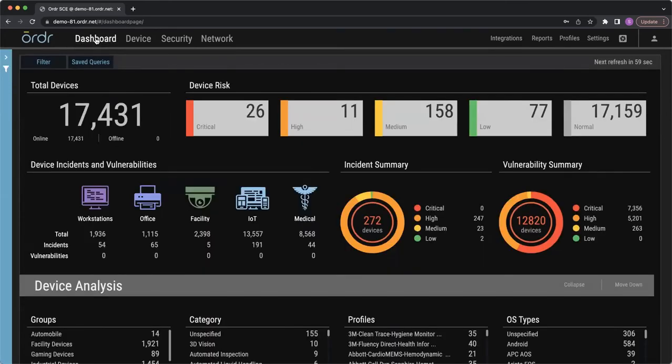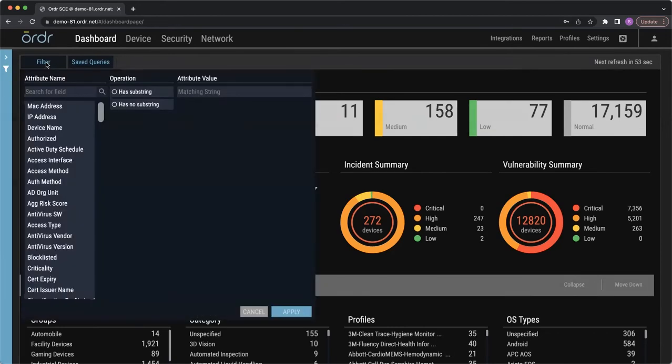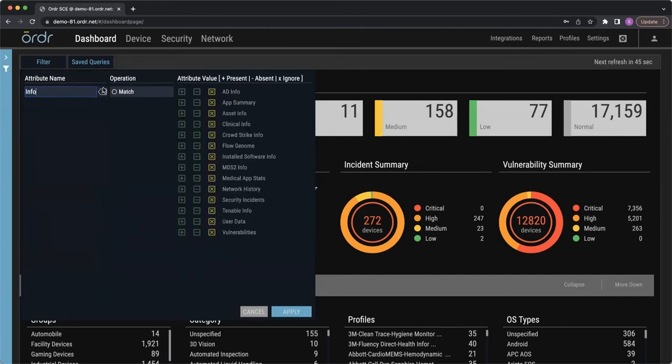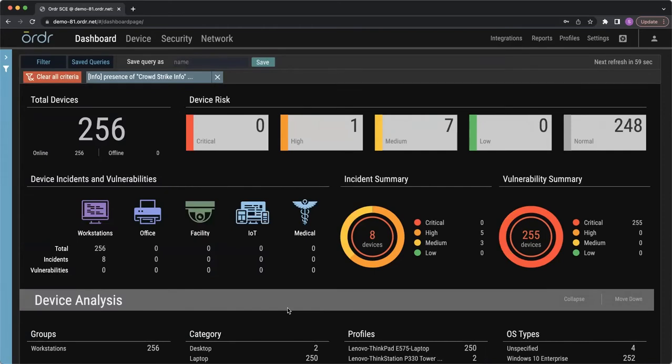Once you are done with it, this is where it gets very interesting. The very first thing I wanted to know is how many devices have a CrowdStrike agent on them. If I go into this filter and type info, I can look into all the integrations available on this particular demo system. For now, the goal is to look at CrowdStrike. I simply say plus for CrowdStrike and apply. It filters out 256 devices that have CrowdStrike out of the 17,000 devices. Again, this is for demo purposes. This is not a right reflection of what customers would see in their network.